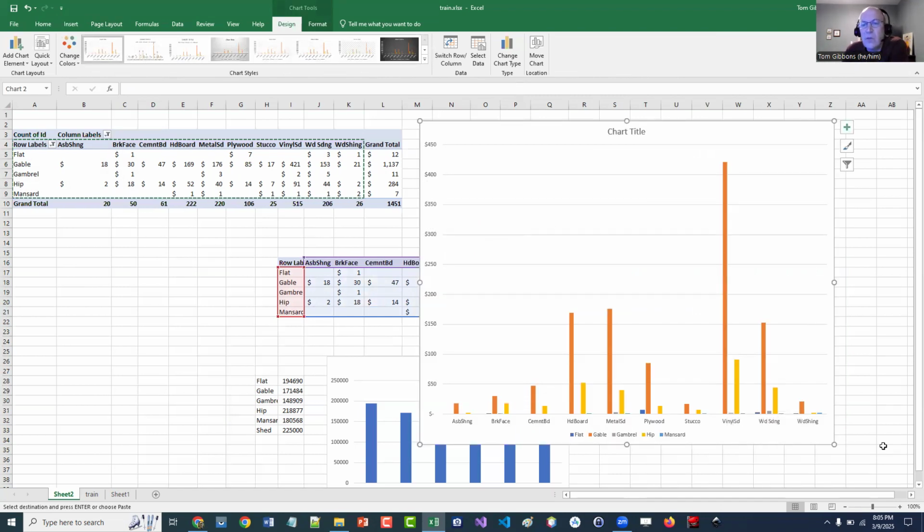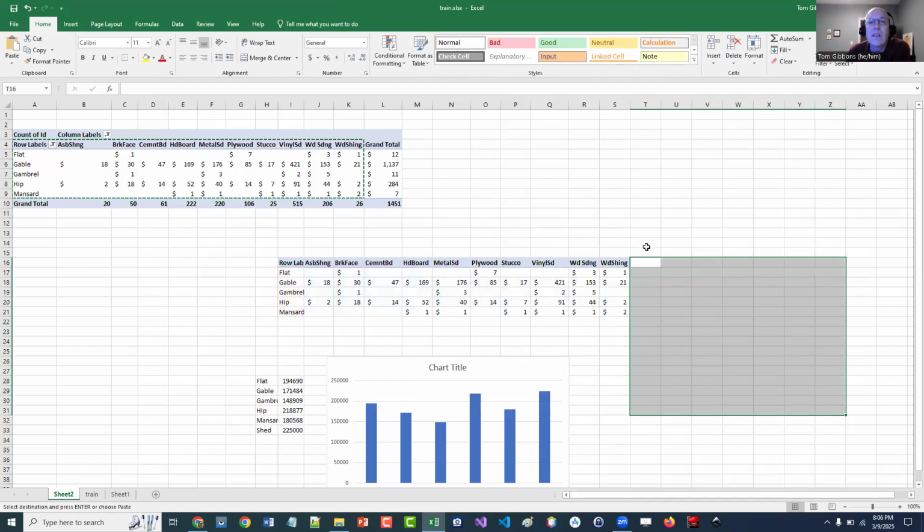Again, this kind of shows for plywood or metal siding, there's a lot more gable roofs than flat roofs or something like that. But again, we know there's just a lot more gable roofs in general, so maybe this is not that useful of a chart. I'm gonna delete that and do this again.